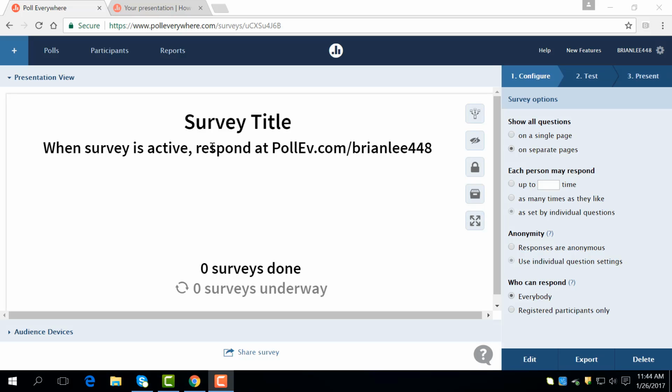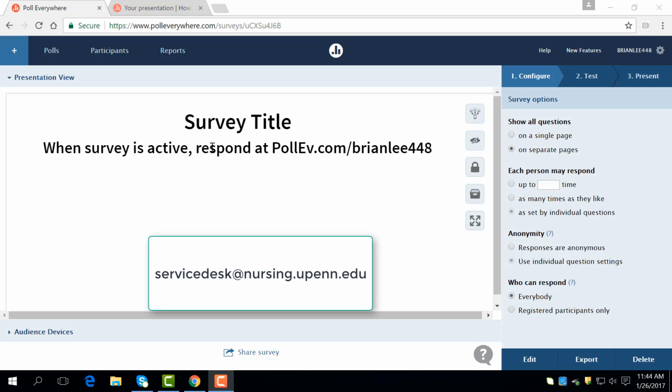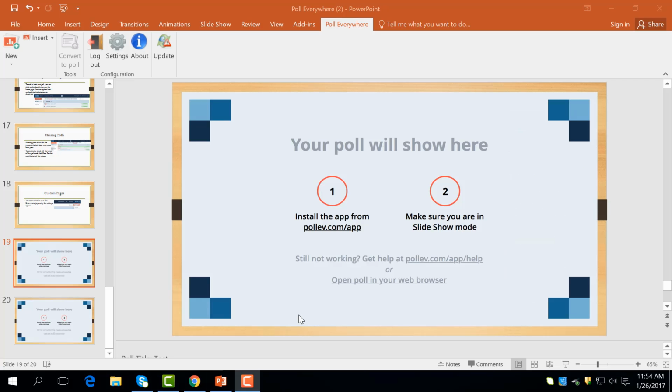Lastly, there is an option to add your polls into a PowerPoint presentation. You will have to contact ITS to do so. Once again, the email is shown below. After you've contacted ITS, you can open up PowerPoint and log into PollEverywhere via the tab on the top right-hand side of the screen.